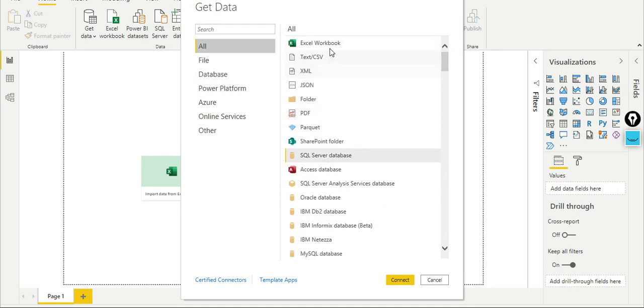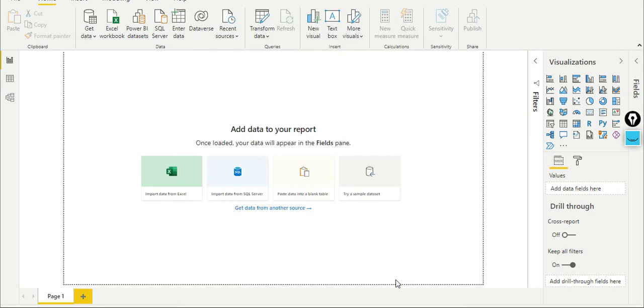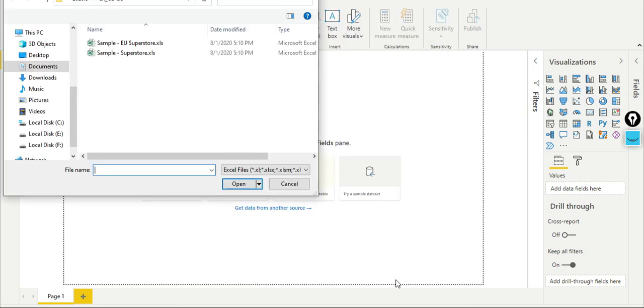So I'm connecting to the Excel workbook, because most of the companies will have the data in Excel also. It is the most commonly used data source. So I'm connecting to the Excel workbook. Select it and click on connect. I'm recording the session. You'll be getting the recorded session for your practice, so don't worry about that.